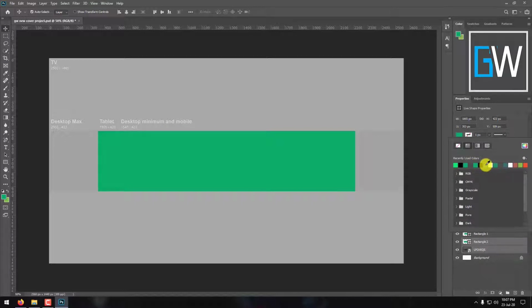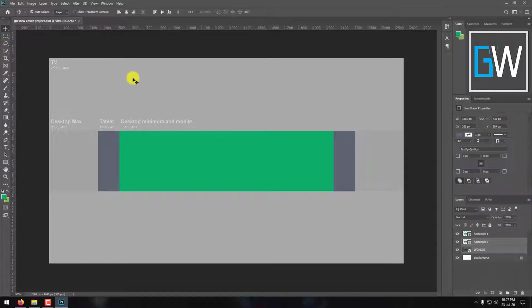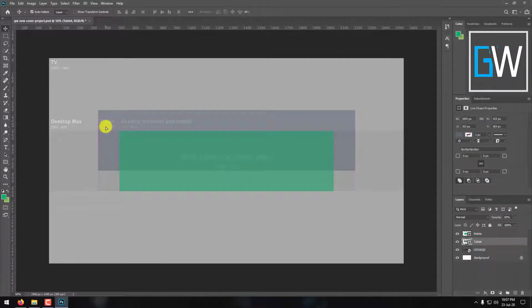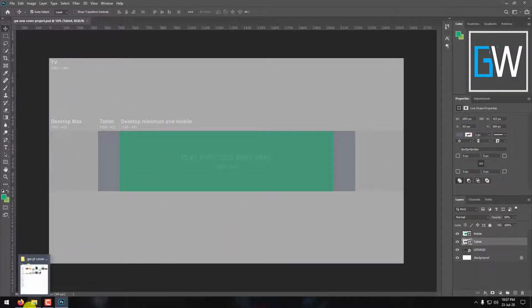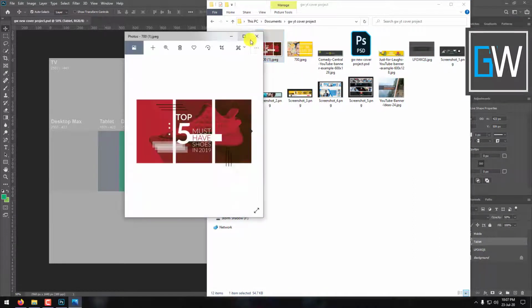Now we will change the color. As you can see, gray is for the tablet, and green is for your mobile phones. In this green area, whatever you put here will be shown on the mobile. Everything is pretty much self-explanatory. You just need to focus, and you just need to have a basic idea of Photoshop.